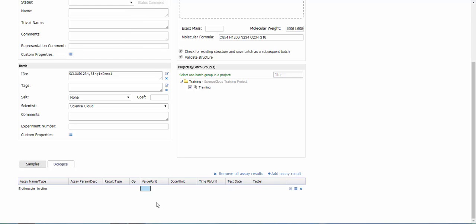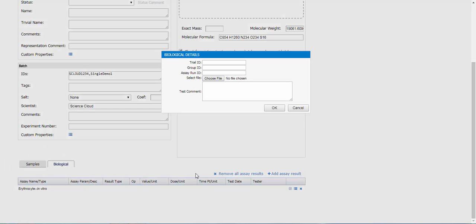On the Biological tab, available biological choices are populated in drop-down menus for ease of selection. If you click the plus icon, you can add more information and associate a file to the data point.